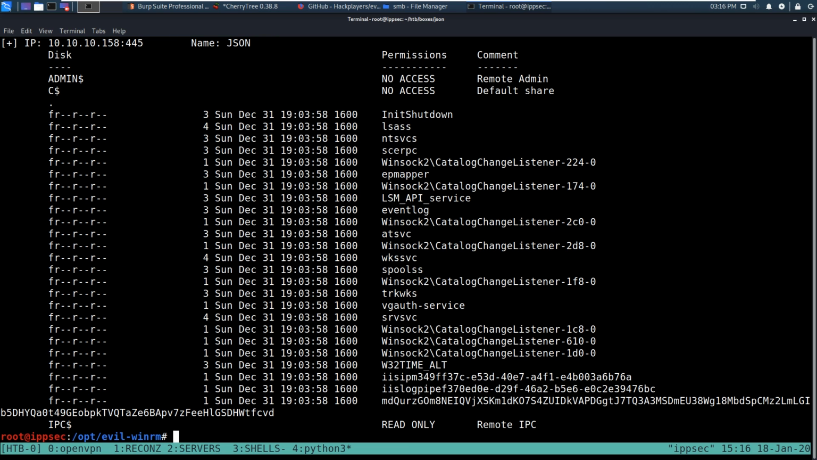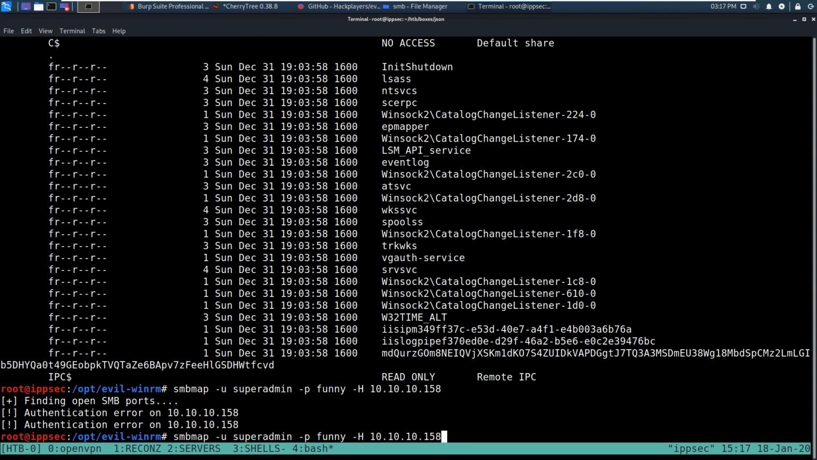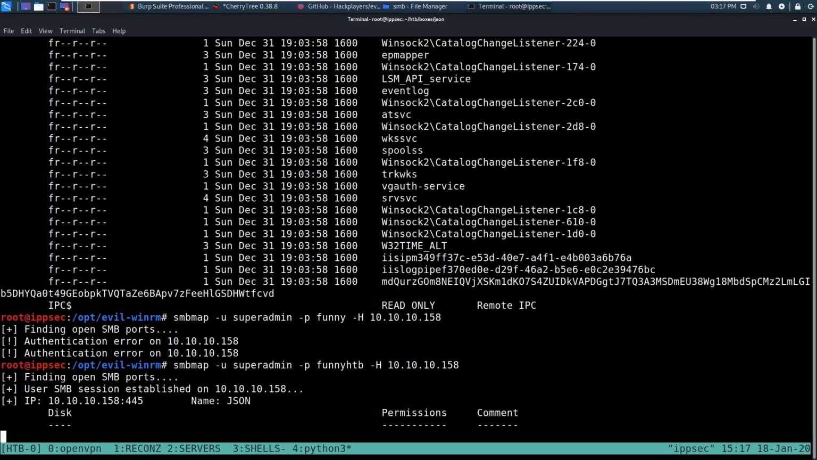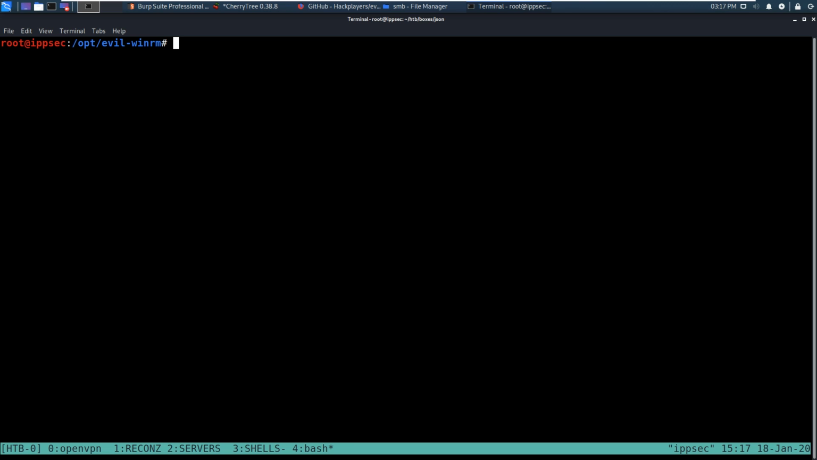And we get no access, which means he passed auth. So if we just do funny, we get authentication failure. So we know we have a way to a valid credential. We just don't have access to PowerShell remoting.